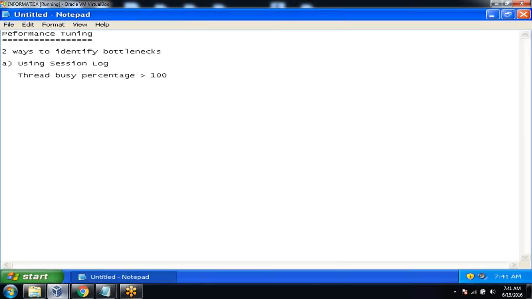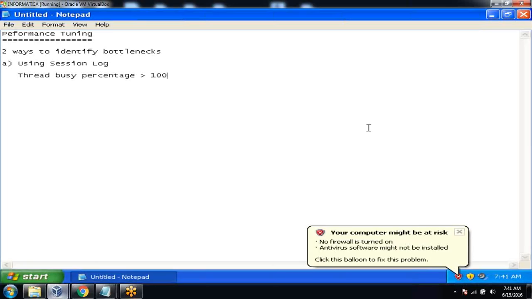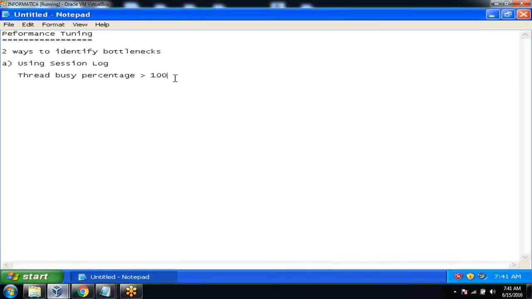If the source reader thread busy percentage is greater than 100, that means source reading is slow. If the thread busy percentage is greater than 100 on the writing side, that means writing is slow. If it is at a particular transformation level, it will show you the transformation name also. Then there is a bottleneck at that place. This is one approach. Another approach Informatica suggested is the traditional approach.